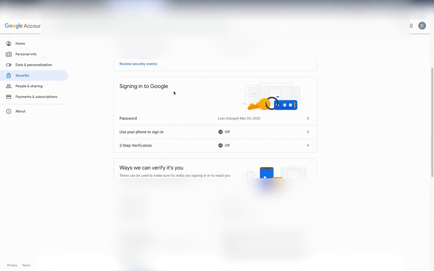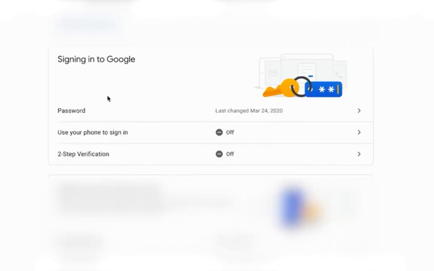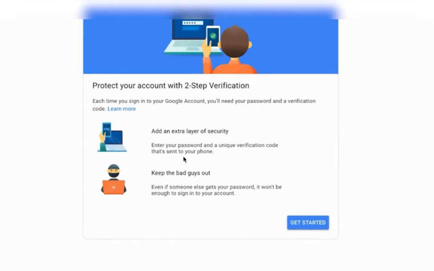Then you're going to scroll down just a little bit, and you're going to see a spot that says Signing into Google. This may look a little different depending on the interface layout of Google, because Google obviously changes its interface. But you want to look for Signing into Google. You're going to see two-step verification, and you want to go ahead and turn this on, because it's going to give you an extra layer of security. So we're going to walk through this.